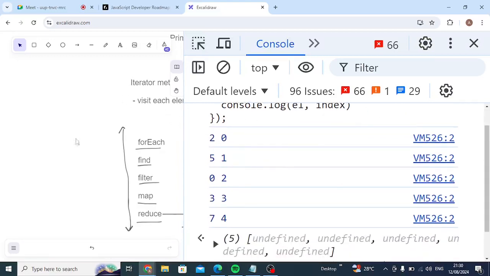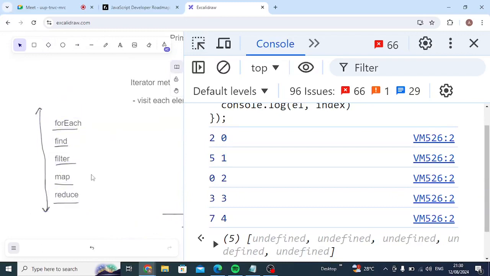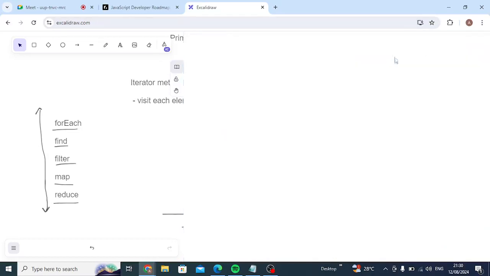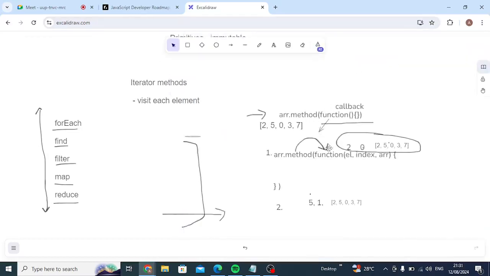Correct? Now why am I explaining all of this in one go? Because they follow a similar pattern. The syntax is almost the same. I'm saying almost. So you should just be familiar with this general syntax. That's all. Half of the thing is done with all these methods.